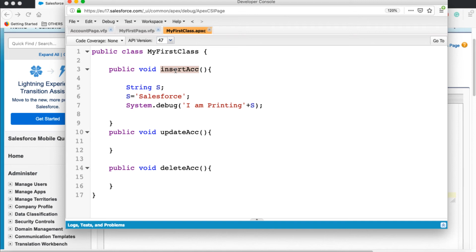There are two types of methods available. One is called instance method. The other one is called static method. This particular method is an instance method. If we put static next to the public, that's called a static method. Now I will show you how to call this method.